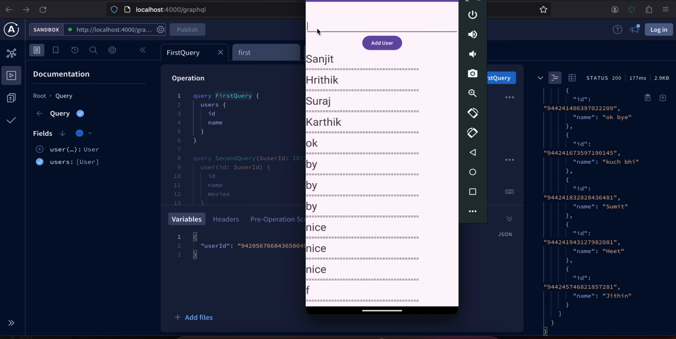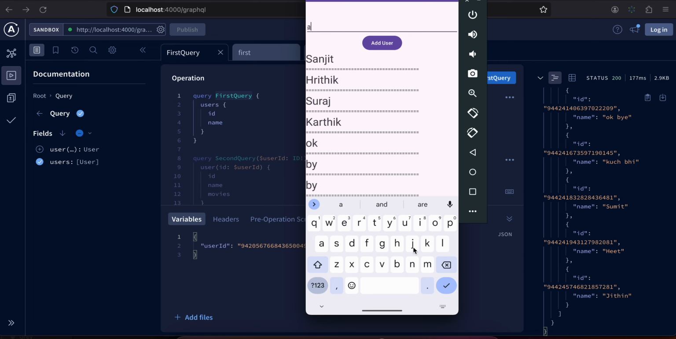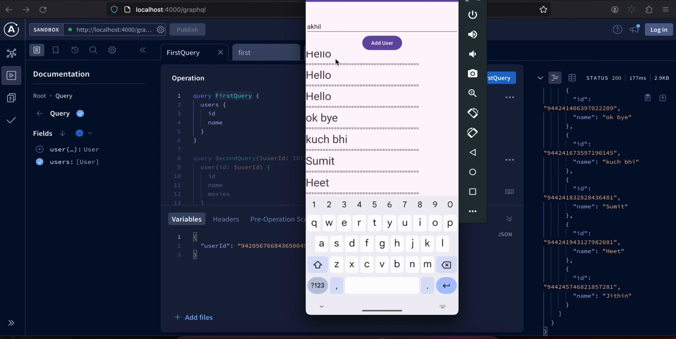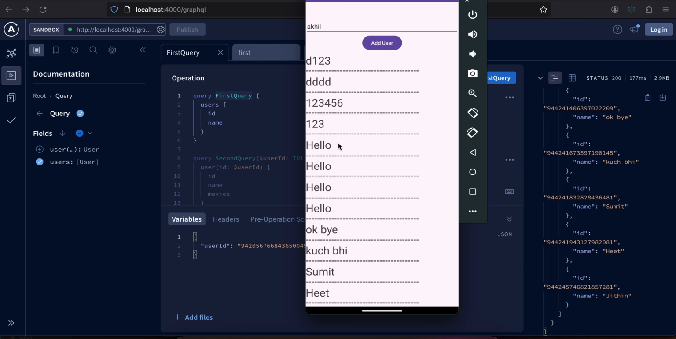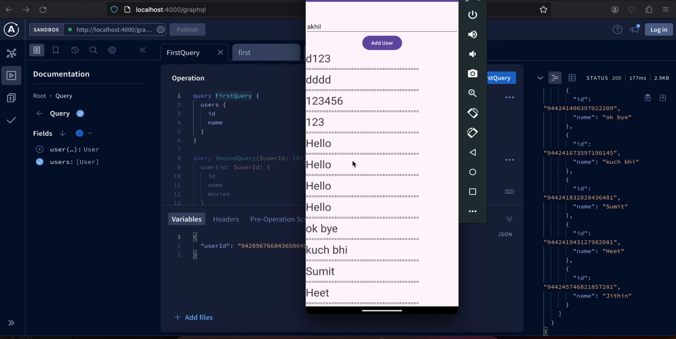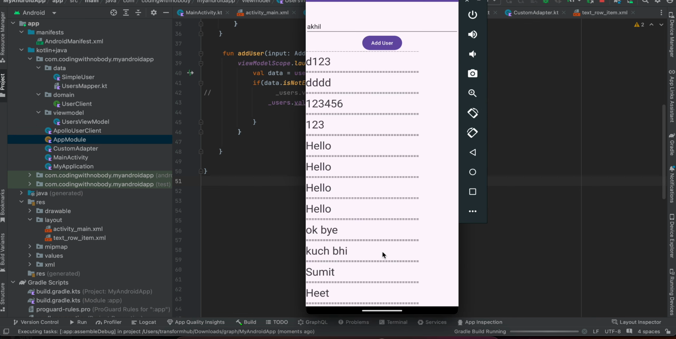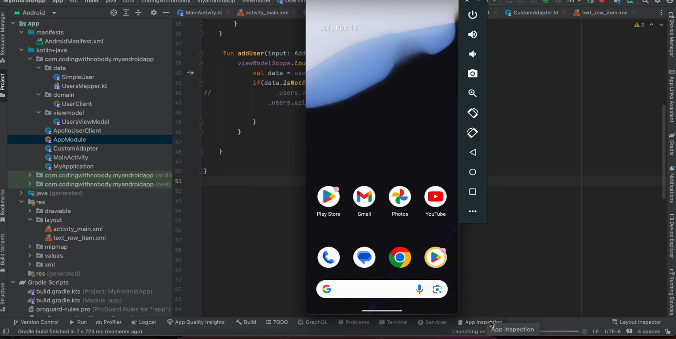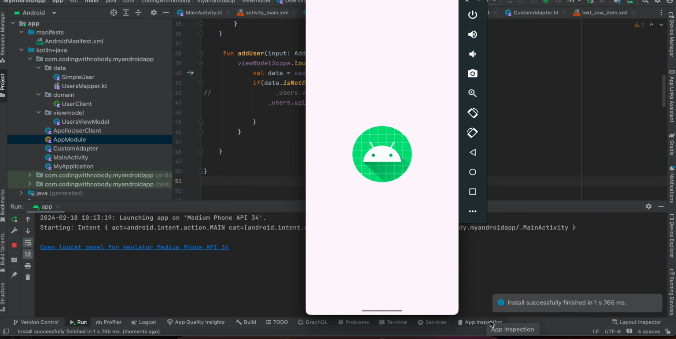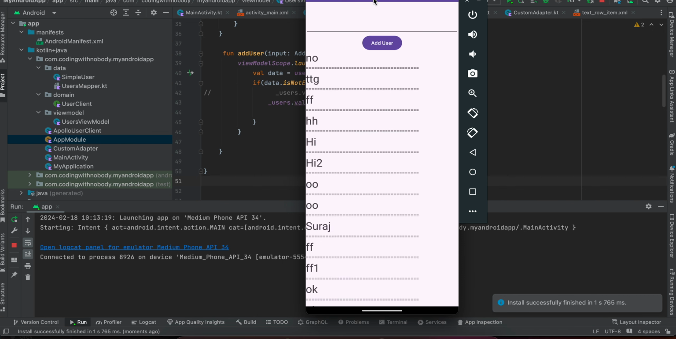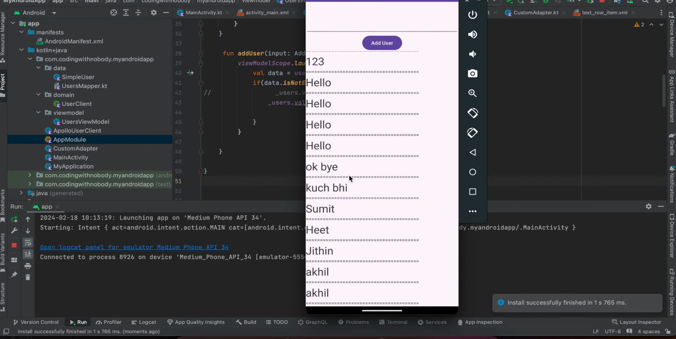Now if I try to add one user, so I'll just add one user. Okay, I'll click on add user, and hopefully, okay, the user is not added. Okay, I know why. I'll just rerun this application because I'm not updating my list. Let's see if the user gets added once I try to rerun my application, because like I told you, there is no subscription thing as such. Okay, so here you can see Akhil was added twice.